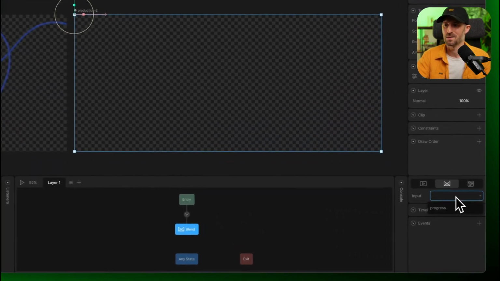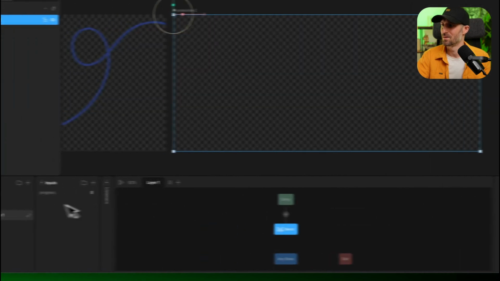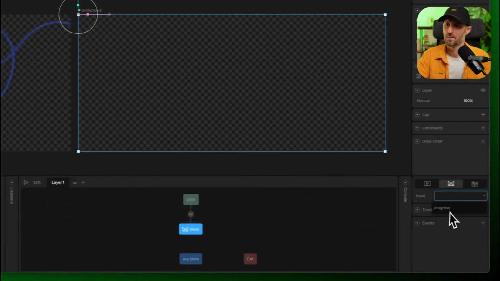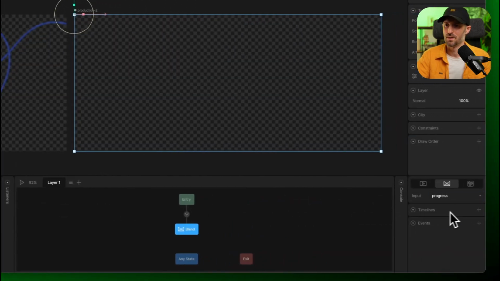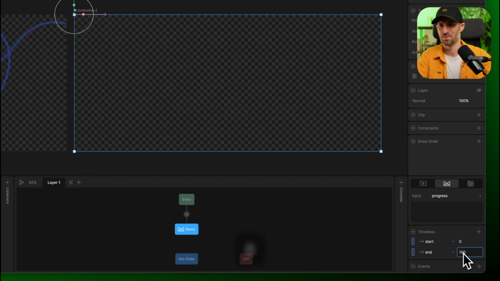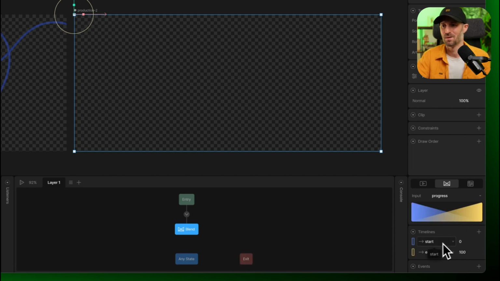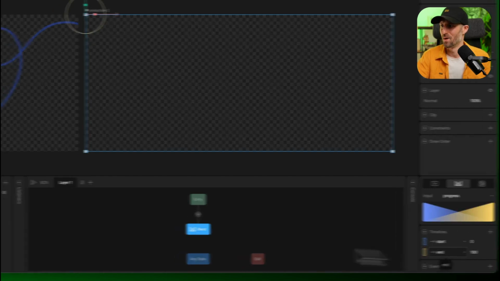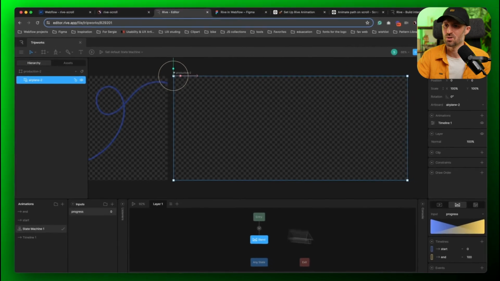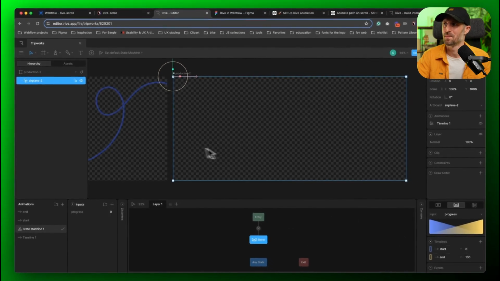And now we have this input created. This is the progress input here. And we set progress. Now we add a timeline, and we set the timeline to start. And now we want to add something that we want to blend start with, and this is going to be end. End is 100. Now we have this blend start end. When this progress value changes, we will see the changes in the animation.